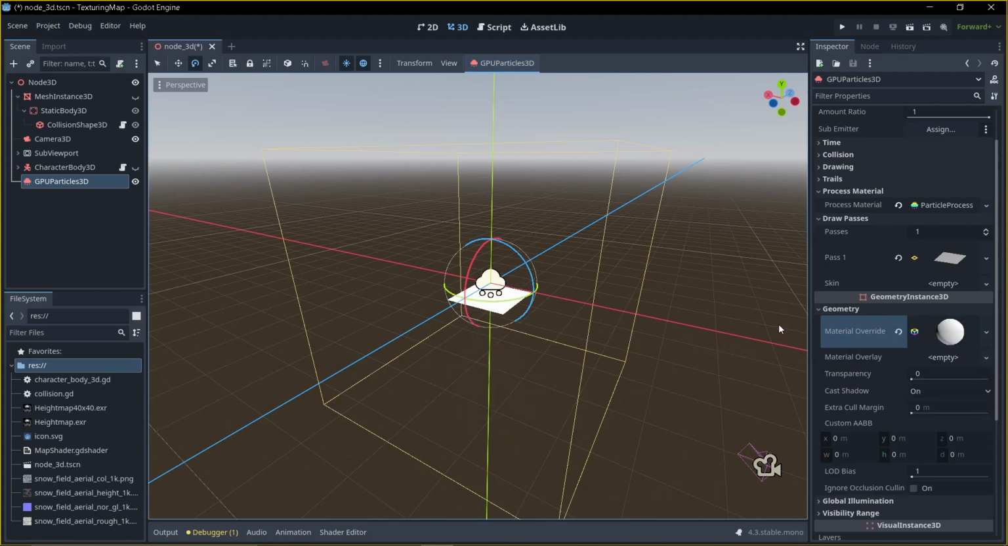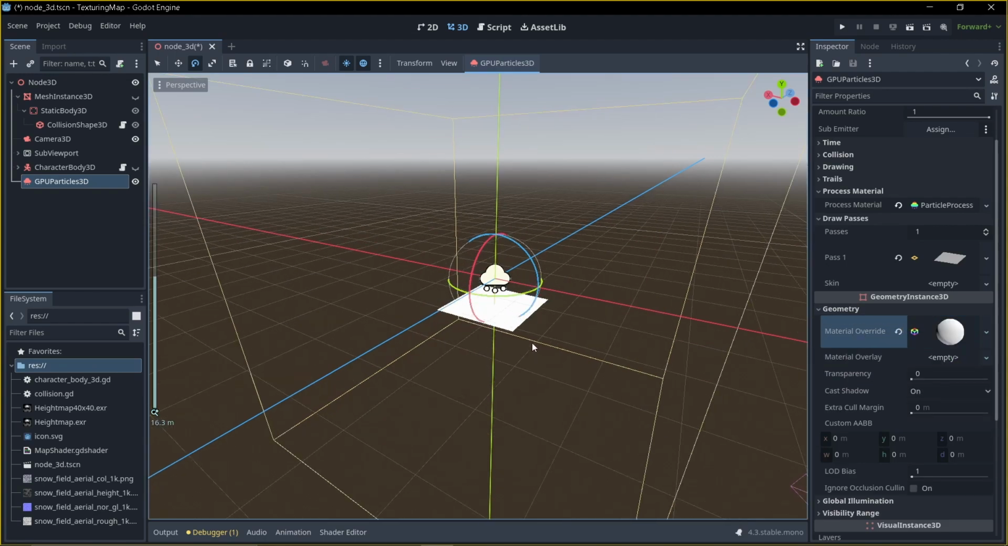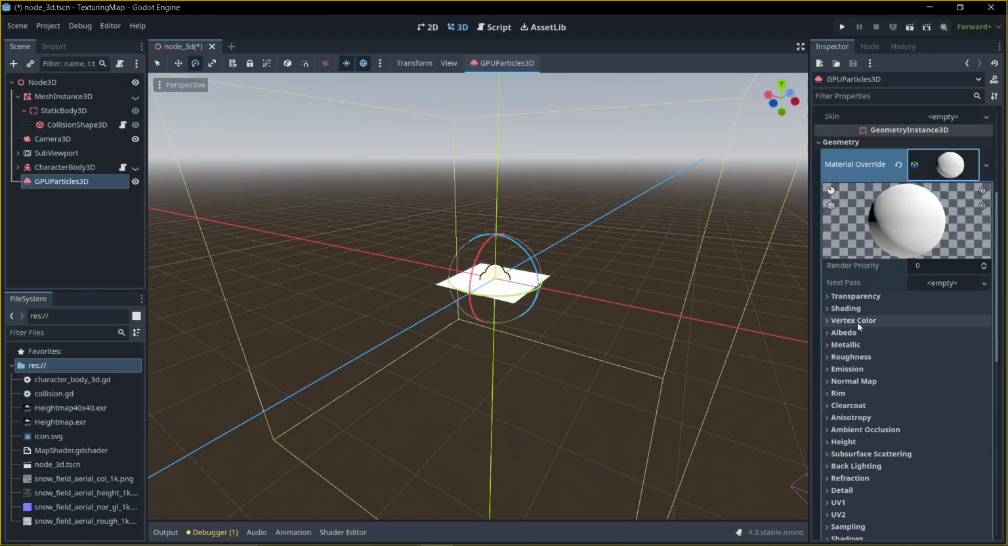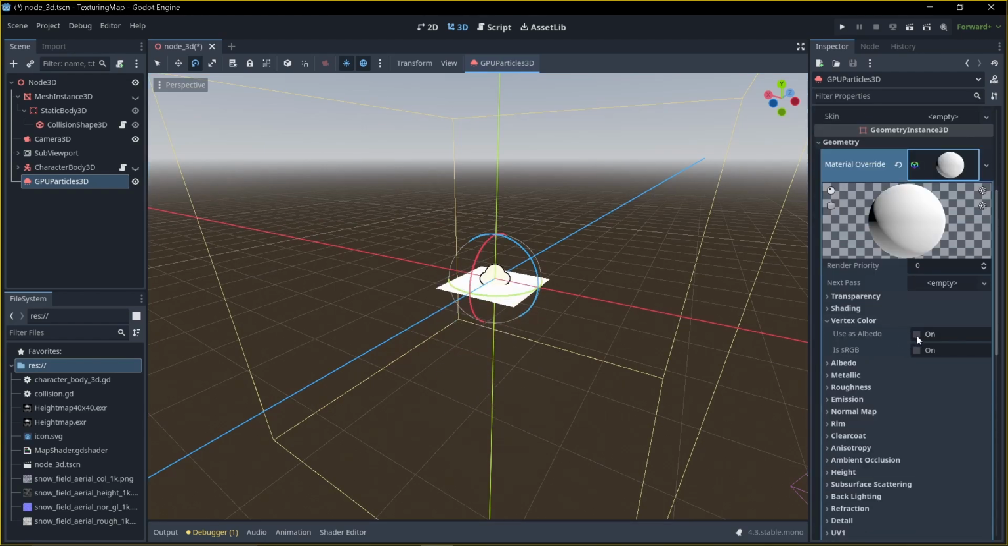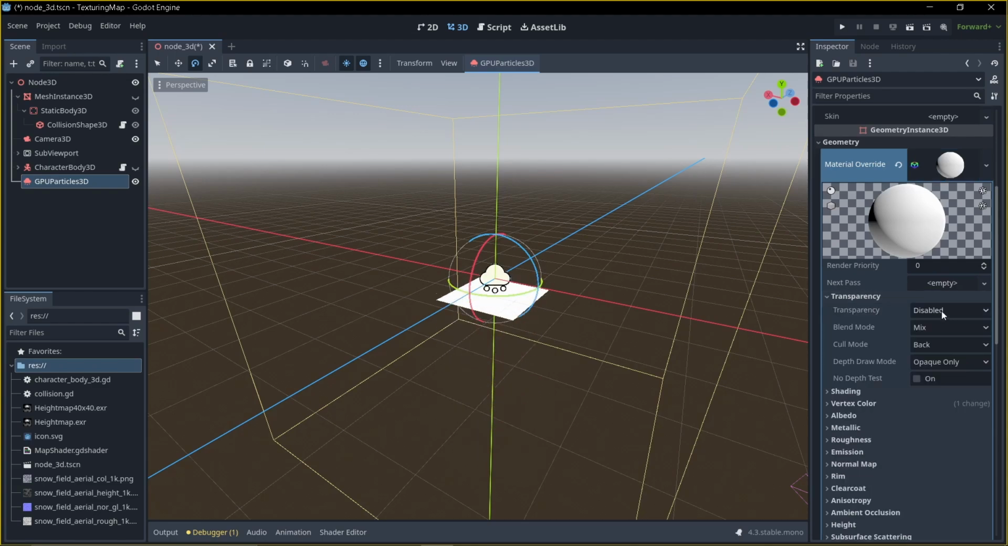I'll add a new standard material. As you can see, the emitting particle is now textured, and here in the vertex color you'll want to select use as albedo turned on, and in the transparency section you'll want to select alpha and the blend mode as add.